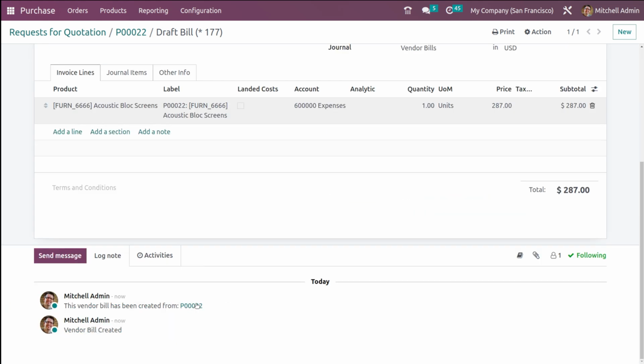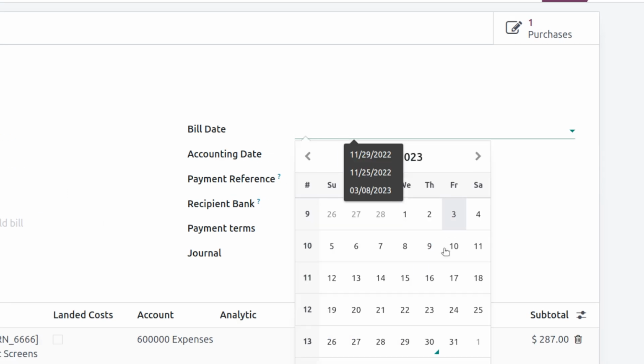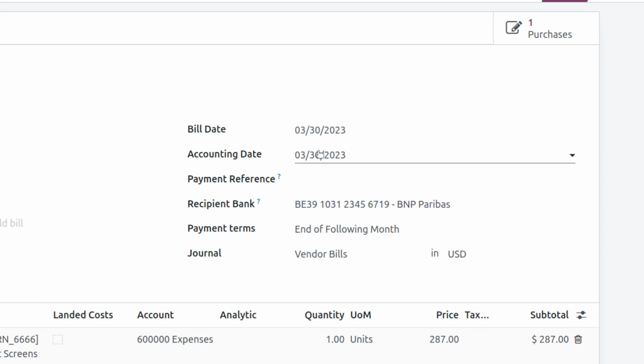So this is the bill here. You can see the vendor details. The bill date has to be specified here, so I'm giving the bill date as 30. And here's the accounting date, the date on which this will reflect in the accounts.